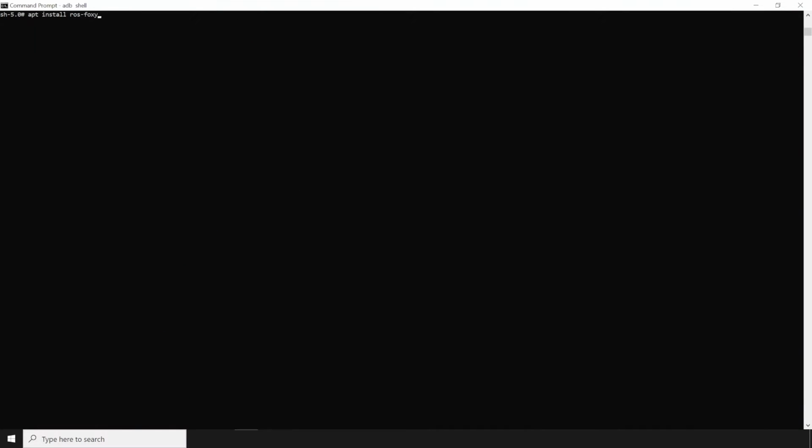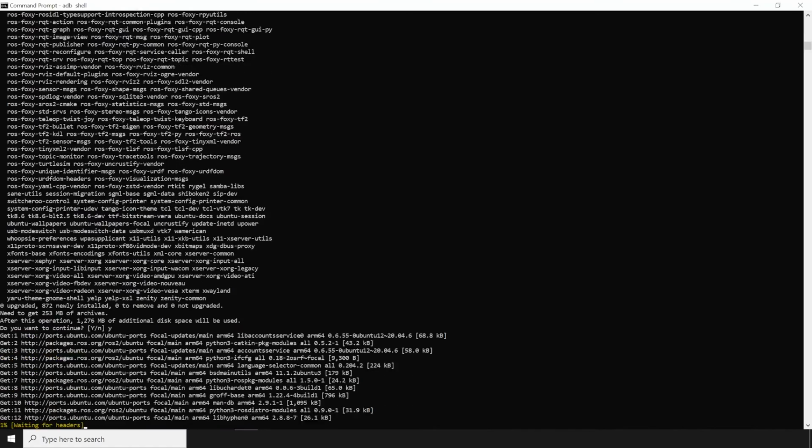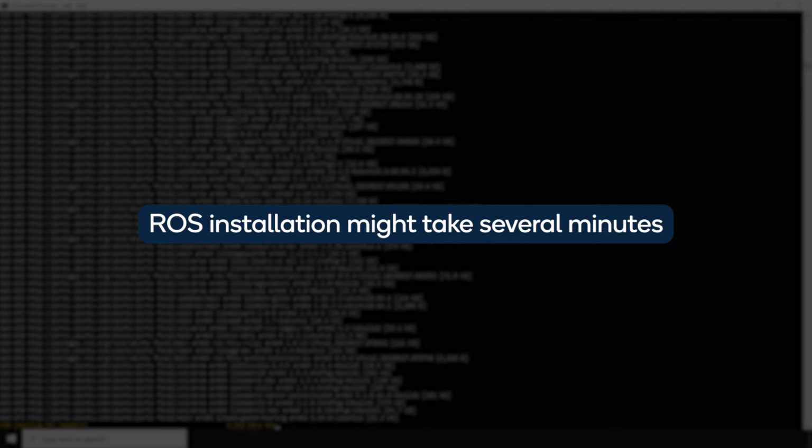This video uses ROS Foxy, but you can use any version of ROS supported by the Linux version on the development kit. ROS installation could take anywhere between 15 to 25 minutes.